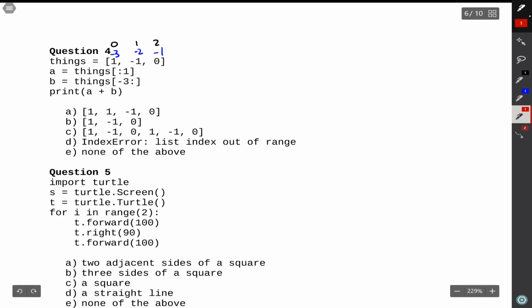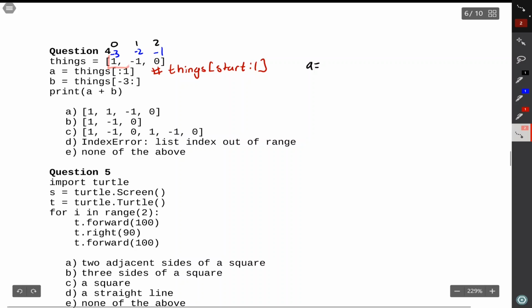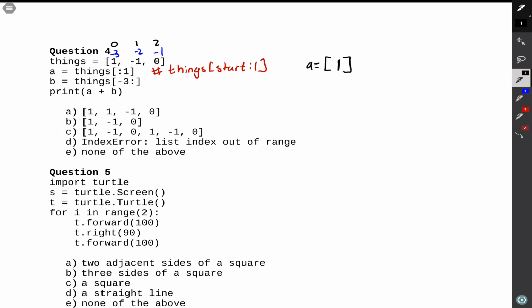So when that first number is missing, and I'm going to write this as a comment, because this is not going to be exactly Python syntax, it's mostly to understand the concept. This is going to be almost equivalent to things from the start of the list to index 1. And that's what you should think of when you see that first number missing. So a is going to be equal to, we start at the beginning of the list and we go up to but not including index 1. And so the result of our slice is just going to be a list with the element 1 inside of it.